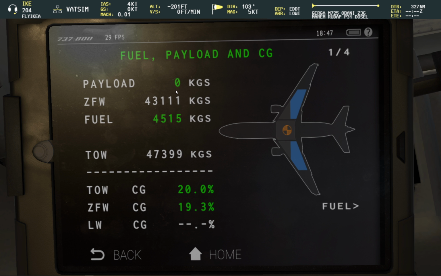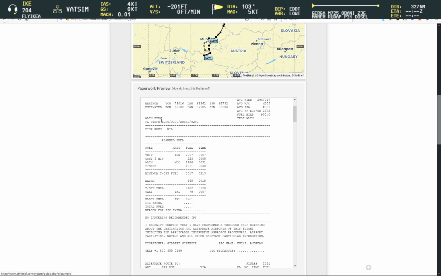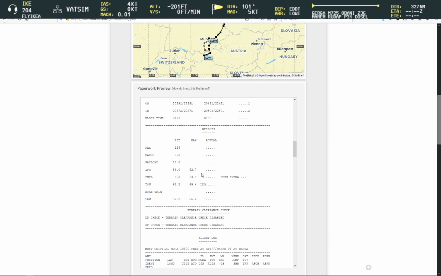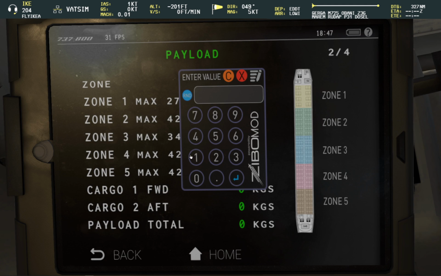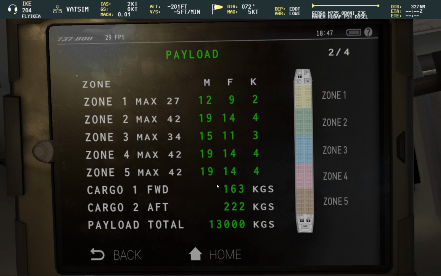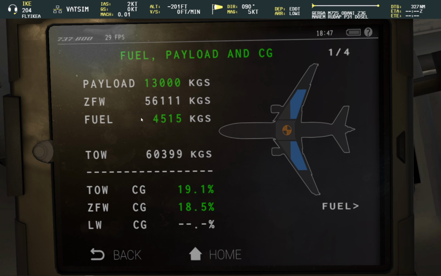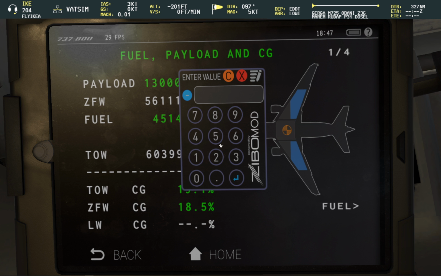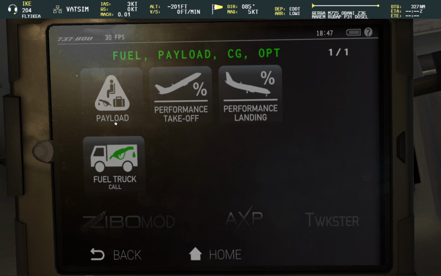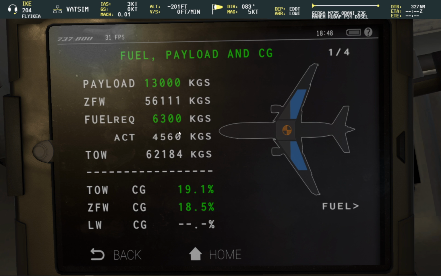Then fuel, payload. So now we need to do something for the money. Okay, payload 13 tons. 13 tons? No, of course. 130 tons is a bit too much. The Zibo can't do this, no. And fuel required, we need 6.3 tons. So 6.3. Fuel truck called, is coming, and we are refueling.